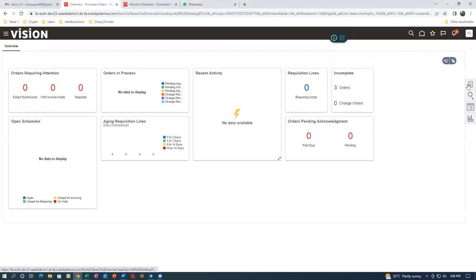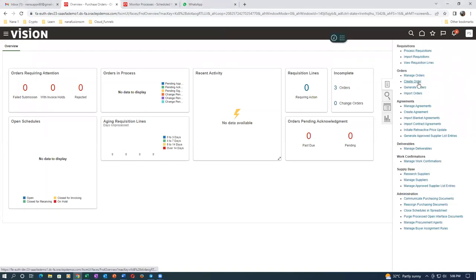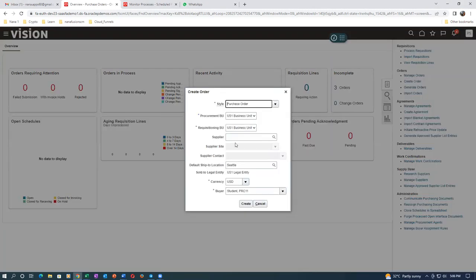So click on it. Let me create a purchase order first and click on create order. Go there. So I will now put ABC Consulting over here. So go there, ABC Consulting over here. And click on create. I'm going to create it. I'm now working on PRC11.student. So let me create a PO. We are in the process of creating a PO.